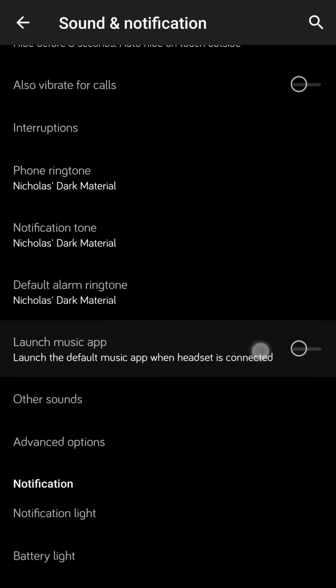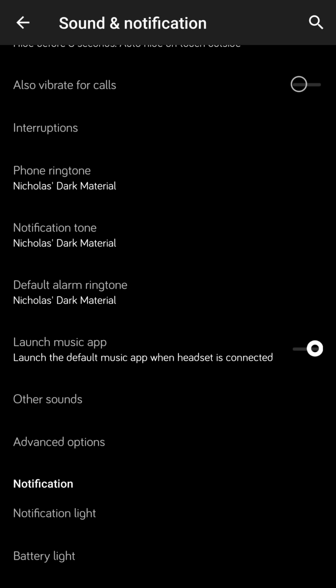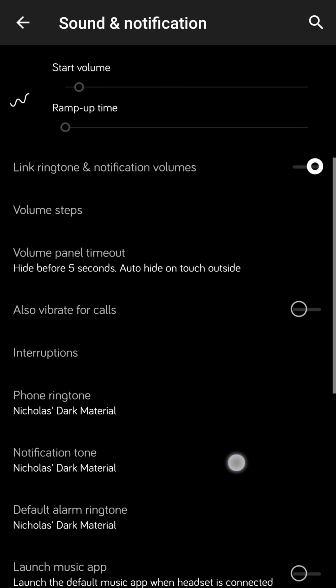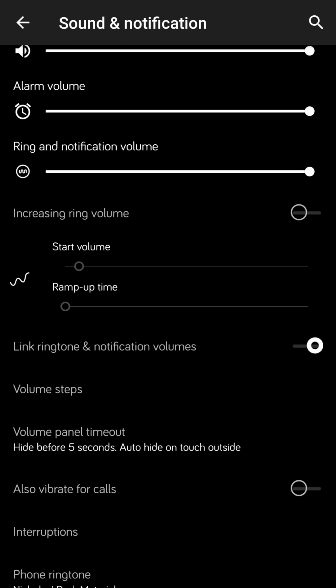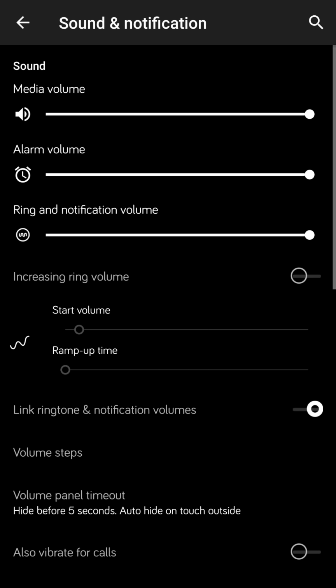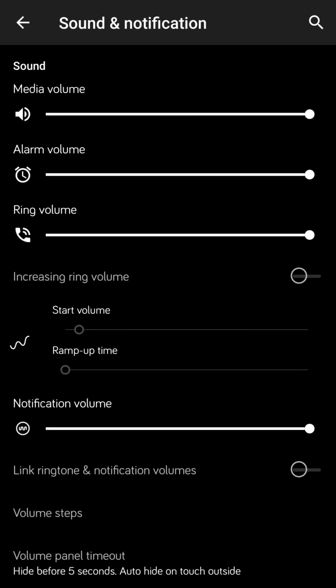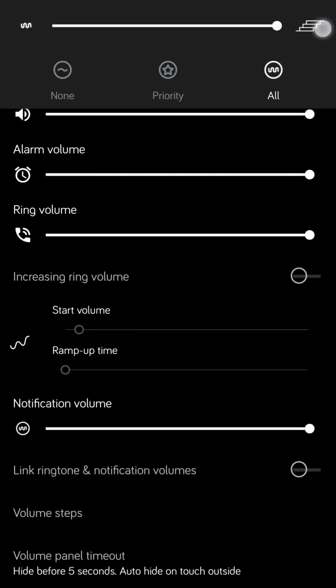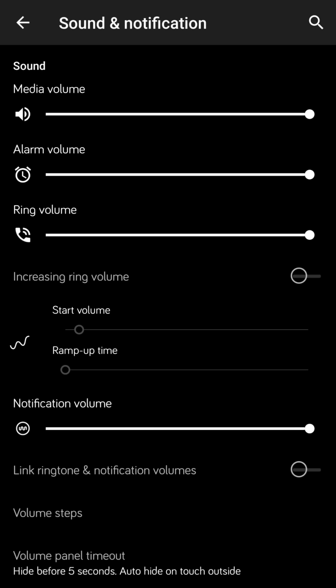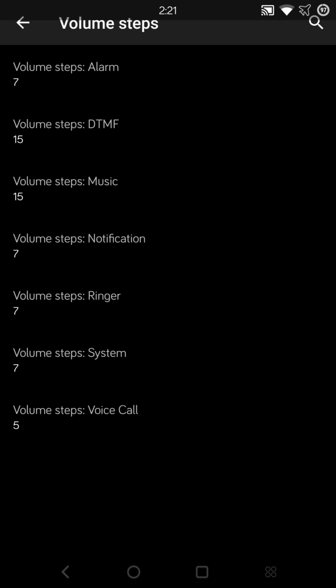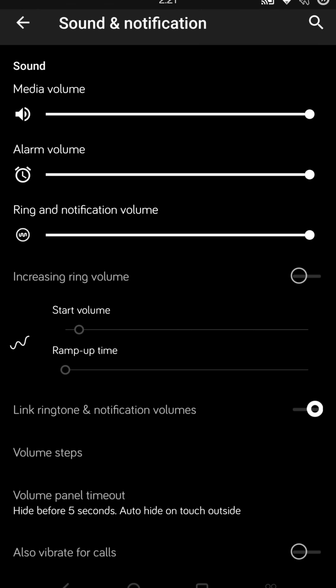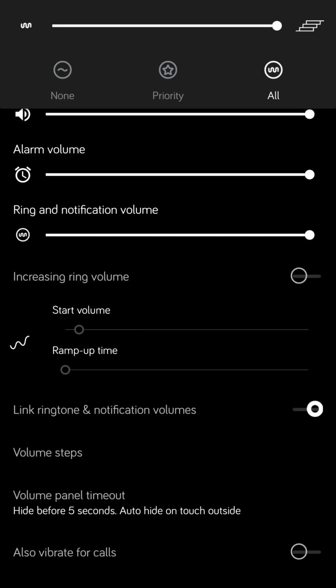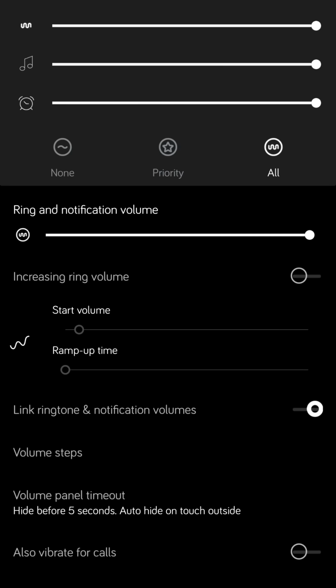But you do have a launch music app feature in here as well. So if you plug in a headset, you'll automatically launch your music application that you have defaulted. You do have increasing ring volumes that you can set up. So if you like that feature, it's included. You also can link ringtone volumes and notification volumes. So if you don't want 4 panels coming up, you can minimize that with that specific feature there. Just simply, let me get back here, just simply link those, and then you'll have your basic setting panel, and then you can get into your advanced panel.